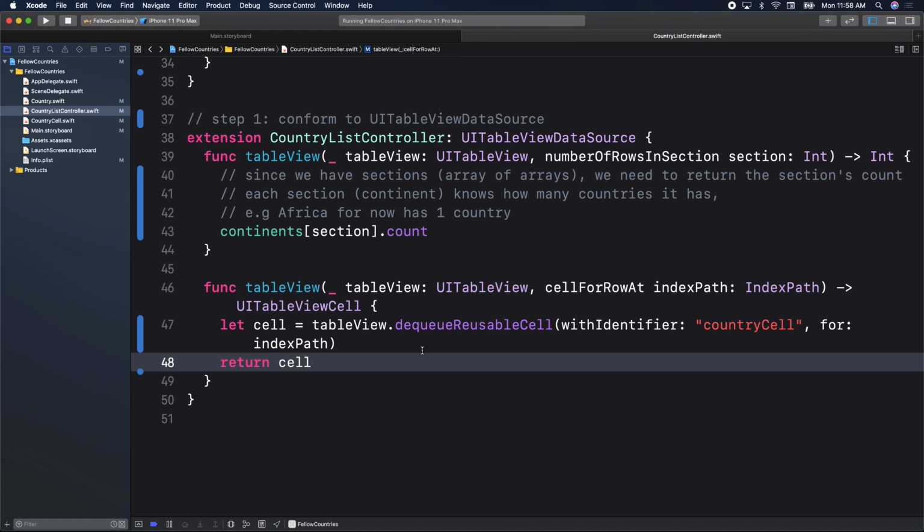Okay, we spoke about custom cells. This is not a custom cell. What does this return? Option click on cell and tell me what type it is. It's a UITableViewCell, correct? What did we create? We subclass UITableViewCell, but what cell did we create ourselves? A CountryCell. So we need access to that CountryCell.